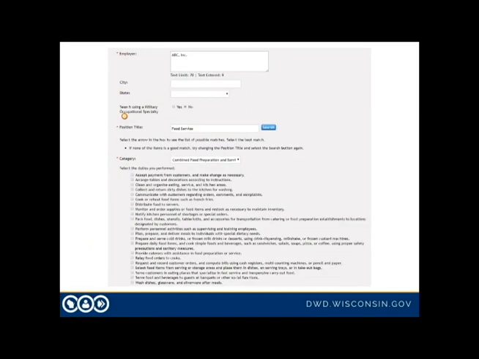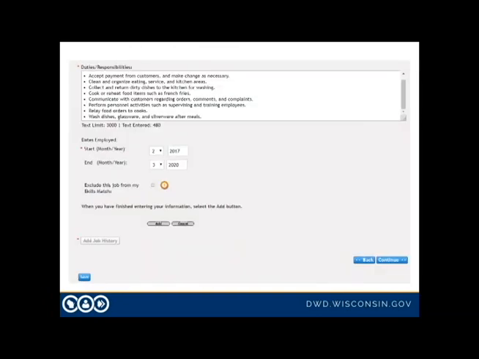You're going to enter the name of the employer, the position title, click Search. Then you're going to click Category and select an occupation that best matches your work history. Then job descriptions will appear that reflect job duties of that occupation. You can click on the boxes of the job duties that describe your work experience. Job duties that were clicked appear in the Duties and Responsibilities section.